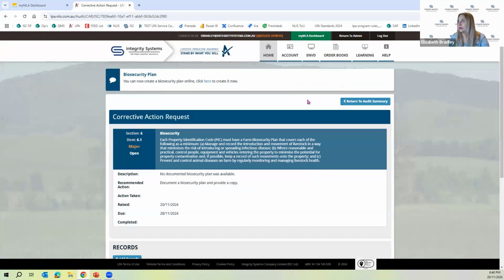And now on this screen, we have the actual corrective action request, which explains the requirement in LPA. So this is a copy of the standard, what you need to meet as part of LPA, the description of the issue, which is basically the non-conformity that the audit has identified. So in this case, no biosecurity plan was available. The next part is the recommended action. So they pop in what actions required for you to meet that requirement and close that non-conformity. So document a biosecurity plan and provide a copy.